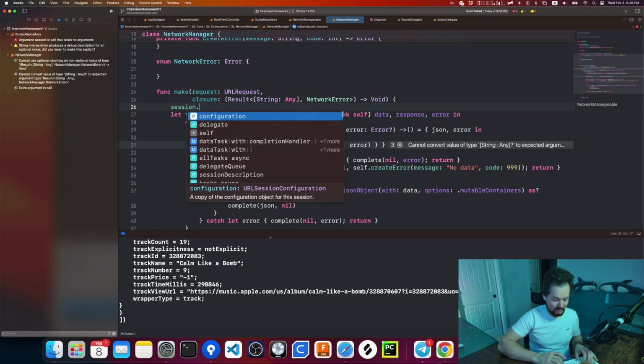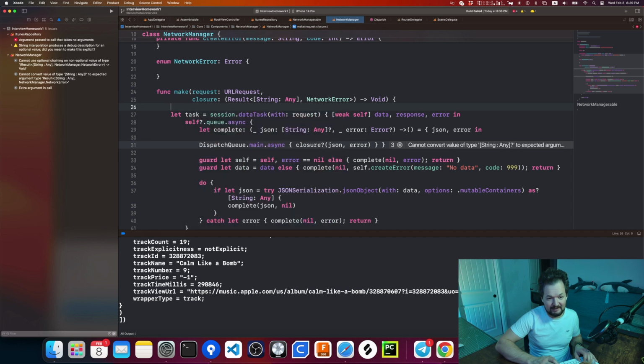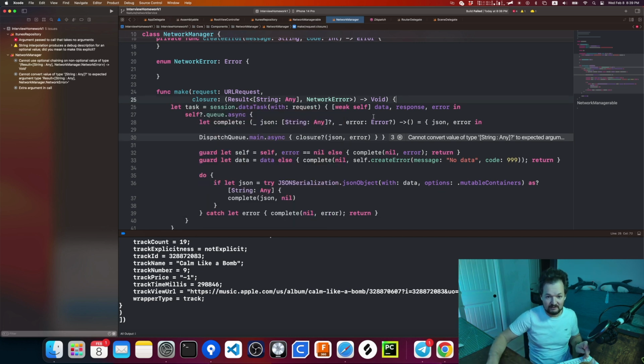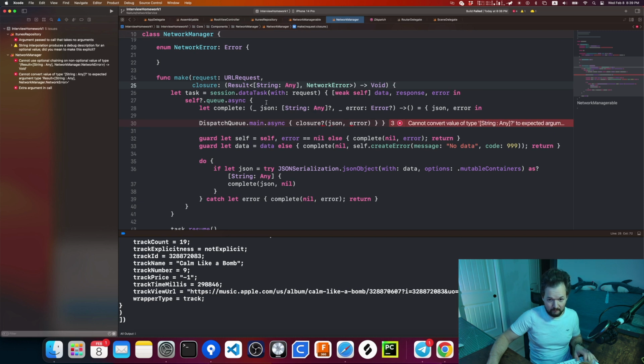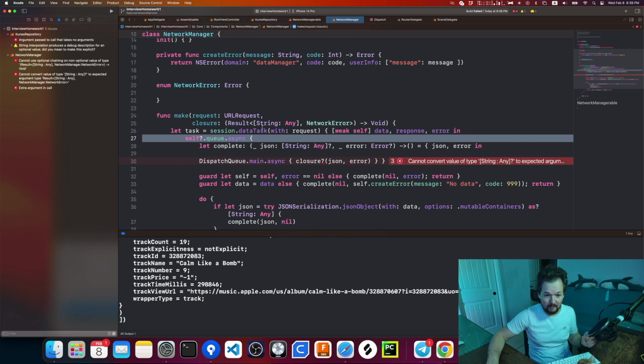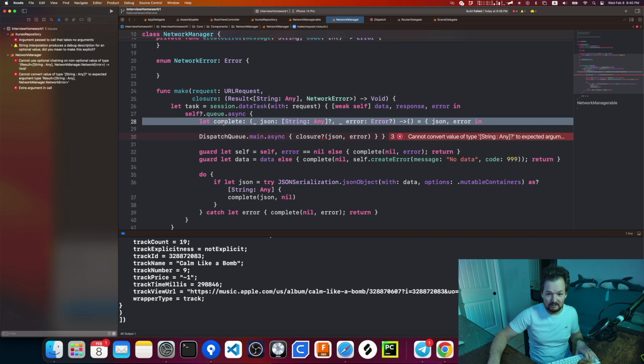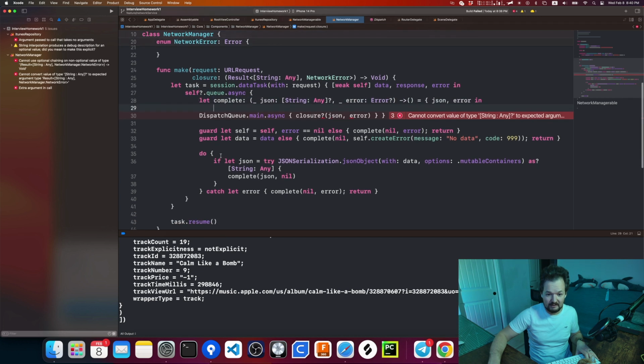So a session data task. Publisher, yeah, we may have this, like we can make it reactive, but no, not for these videos. So okay, let's do that. So let task, we created task, then of course it would be weak self, queue, and we need to return value. Look, so this is let complete.